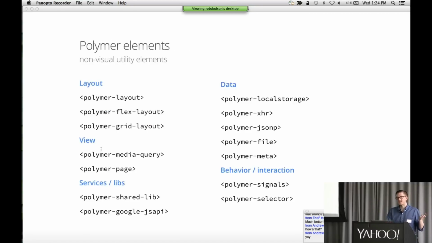So that's Polymer UI. That's just a few of the UI elements that we have. And I think when you first start working with this stuff, your mind naturally gravitates towards UI. You're like, oh, cool, I can make my own elements. Well, then I'm going to make a carousel and a drop down and a drop up. And we totally want you to do all those things.